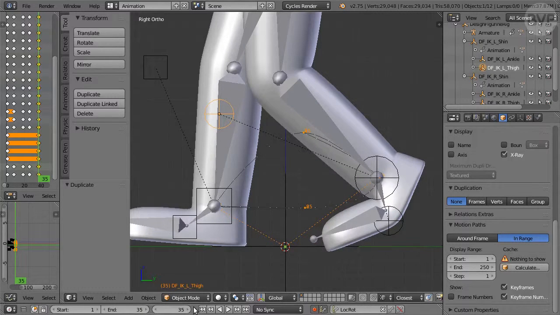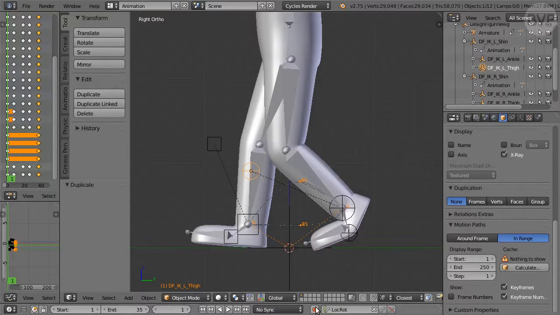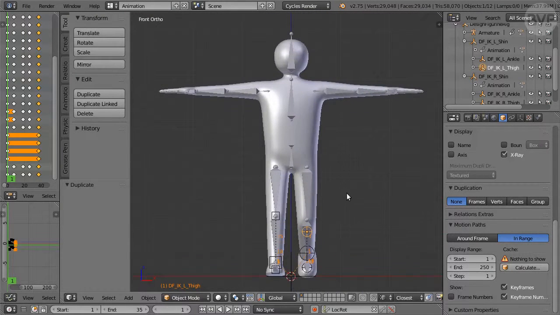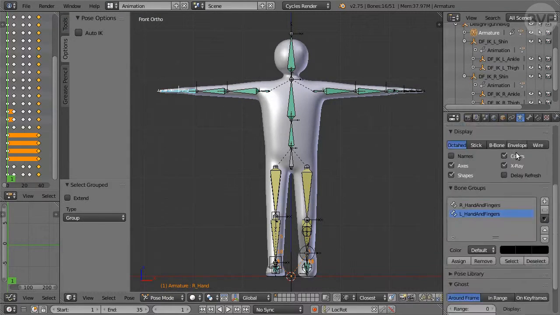OK, let's now complete the animation of the rest of the figurine. Move to frame 1. Disable automatic keyframe recording to avoid needlessly recording keyframes on hand poses. Press numpad 1 for front view, select the right hand, then press Shift-G and select the group. Apply the right hand relaxed pose.